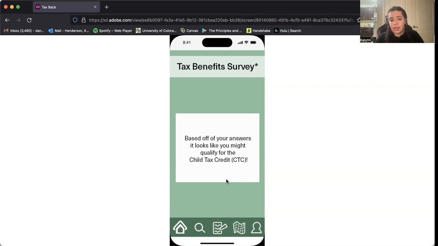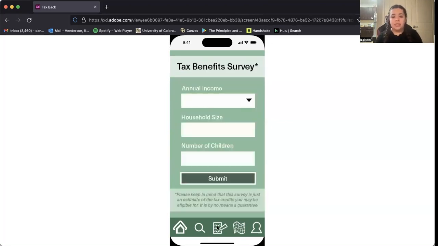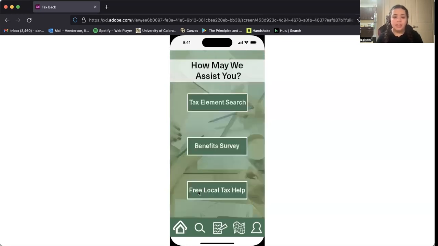And then in turn, if the user is saying, oh, great, that's awesome, but how do I get this child tax credit? Then they could return back to the text element search, type in child tax credit in the search bar, and find out information about that. So this little page with the pencil will also take you back to the survey. All right, let's go to the homepage.